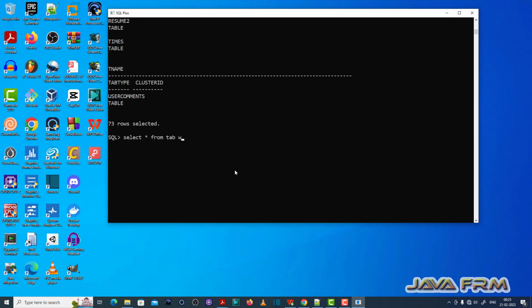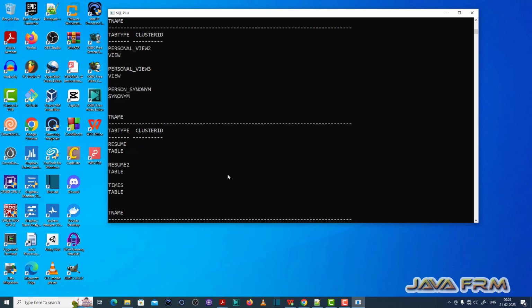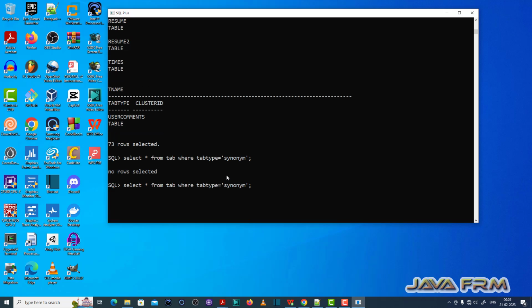So I am modifying the query once again. Select star from tab where tab type equal to SYNONYM. Okay, synonym should be capital letter, so once again I modify the query.